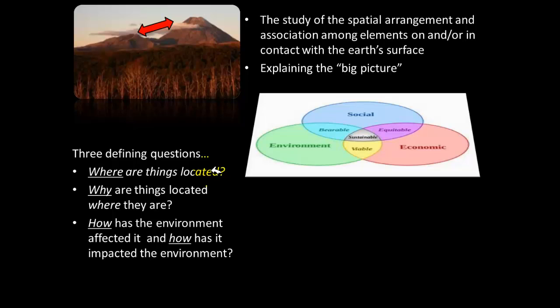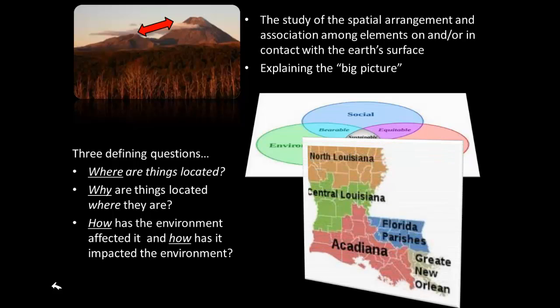There are three big defining questions that we will focus on in geography. At the end of the day, it's all about, number one, where are things located? Number two, why are things located where they are? And number three, how has the environment affected what is located somewhere, and how has what is located someplace impacted the environment? You see this correlates here.